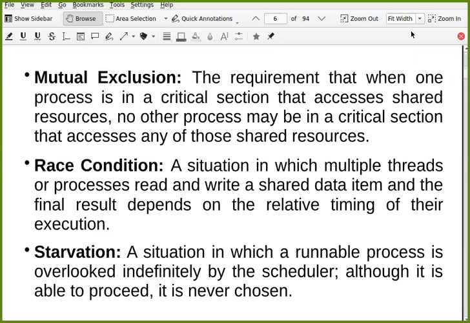Then there is a term called starvation, a situation in which a runnable process is overlooked indefinitely by the scheduler, although it is able to proceed, and it is never chosen. This normally happens when you have a scheduler which schedules the processes based on priority. If there is an endless flow of higher priority processes, and because of that some lower priority process never gets a chance, even though it is ready to run, then that process is called a starved process.